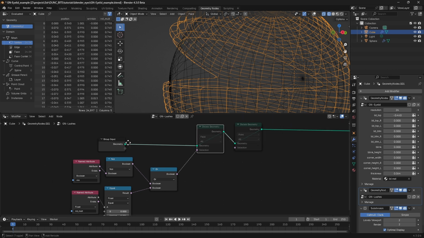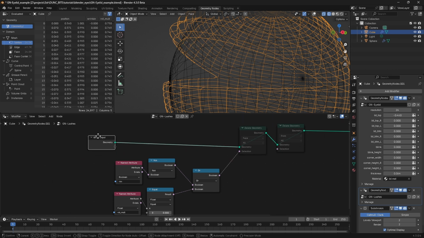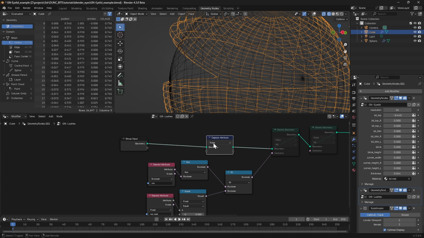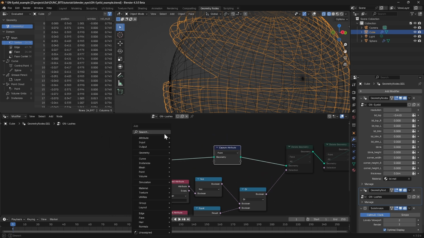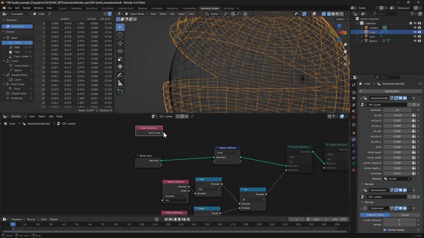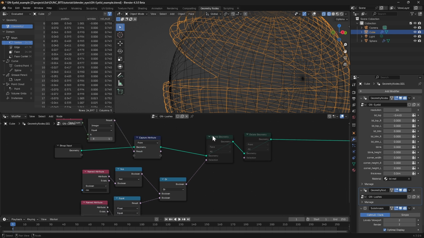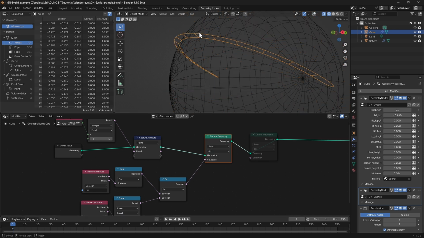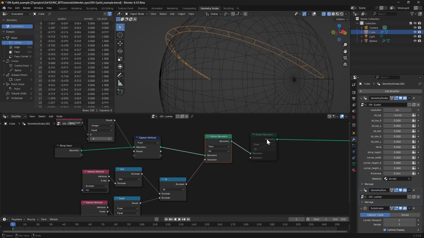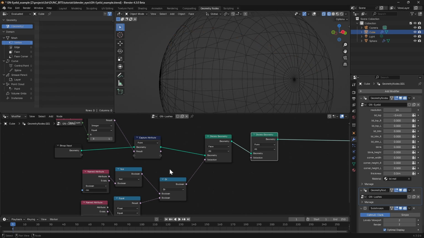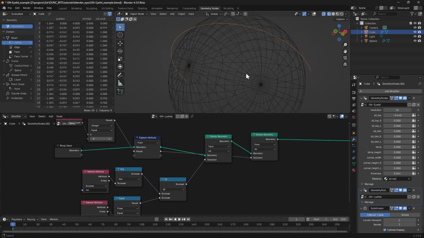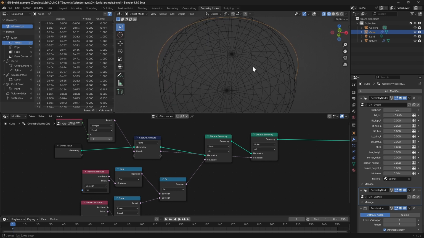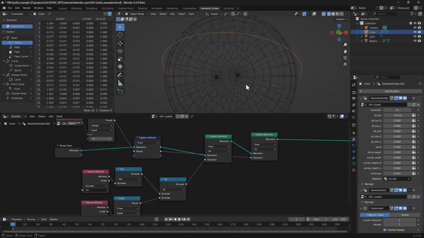So we can capture that attribute before we delete any geometry. We're going to capture an attribute on the point domain. We want to know whether the edge neighbors face count is equal to 1. And if that is the case, we're going to delete the points here. So let's bring back our first deletion, and we're left with our row of faces again. Let's unmute this one and plug the result of this captured attribute into here. And we should now be left with one single row of edges that describes our upper lid.